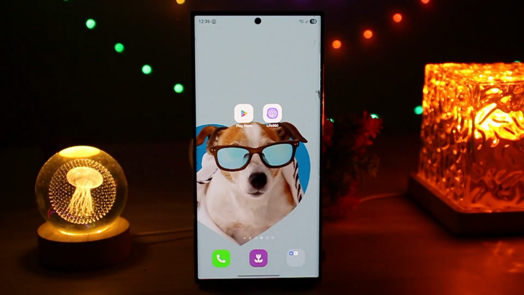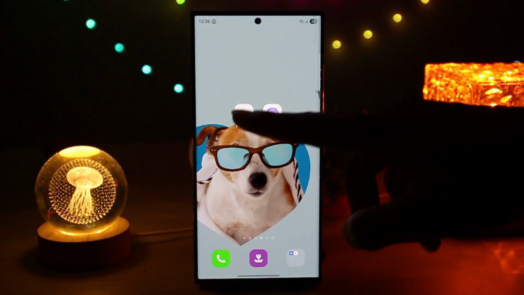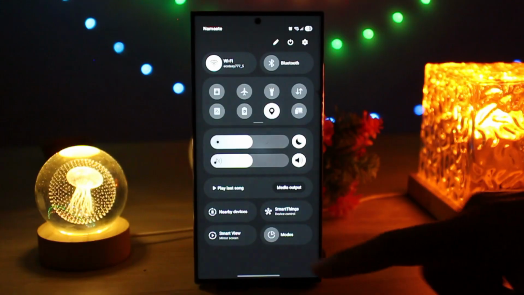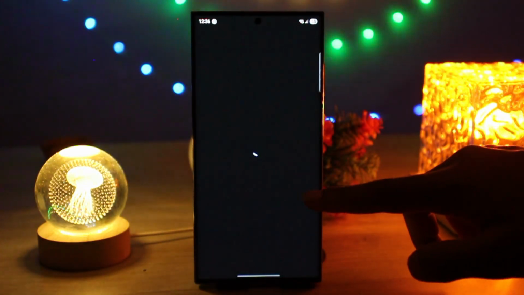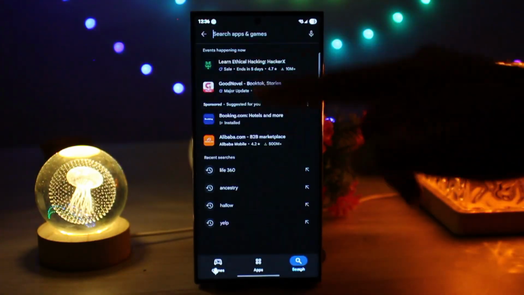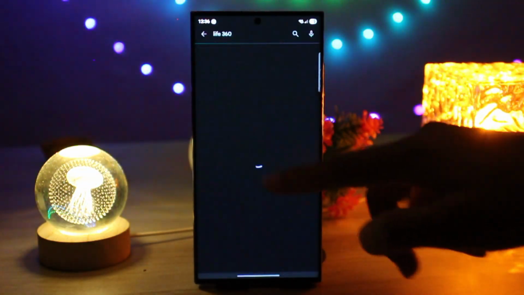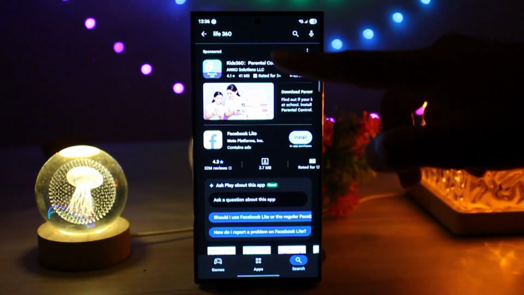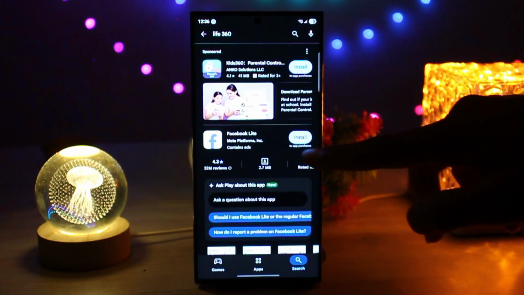So let's get started. First of all, on your new phone, download the Life360 application from the Play Store. Make sure your device is connected to the internet. Then if you have Android, go to the Play Store and search for the Life360 application. If you have iPhone, go to the App Store and search for it.